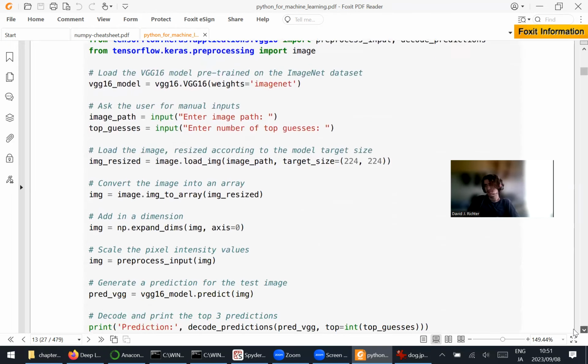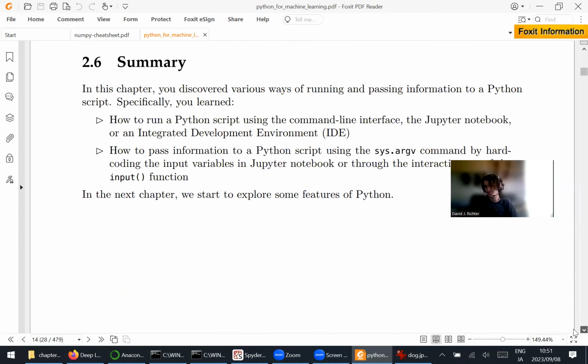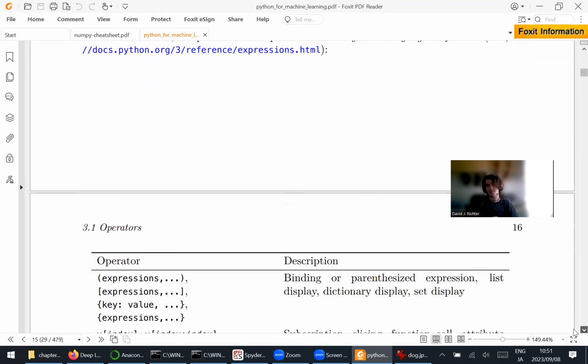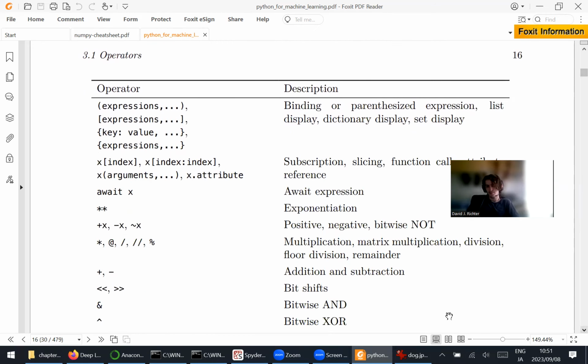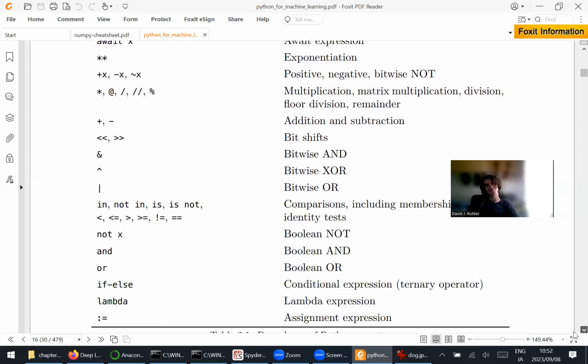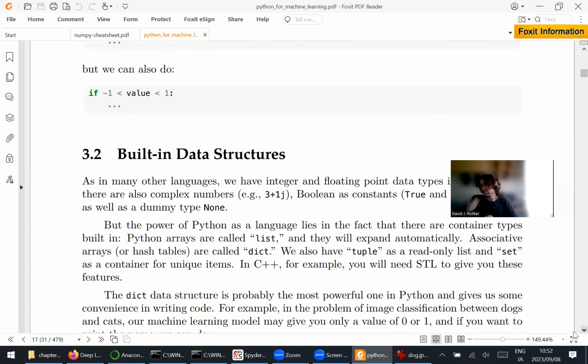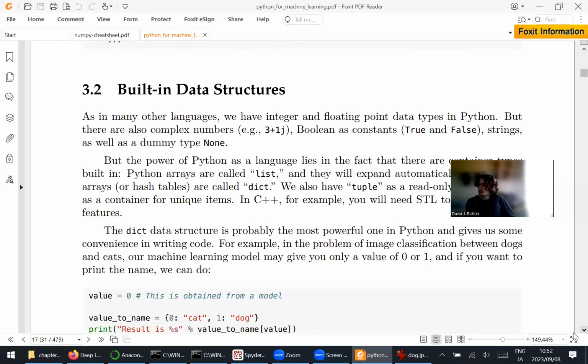So use a Python input. I forgot what this is. I want to skip the rest of this chapter. So, language features. That's one thing I can never remember: the difference between parentheses, brackets and curly brackets. Aren't they pretty much the same thing? But there is a difference. Built-in data structures. This is where you get into tuples, I think.